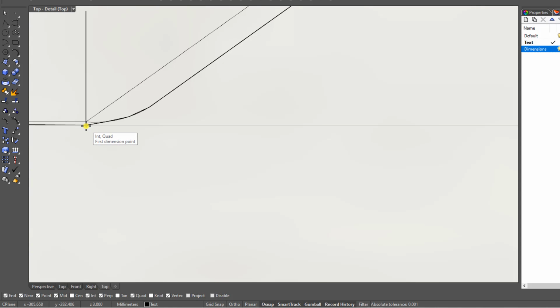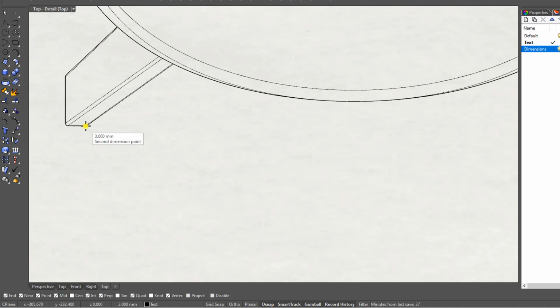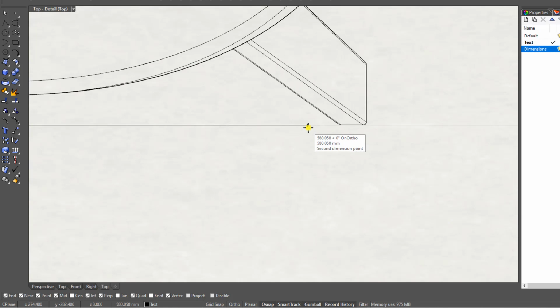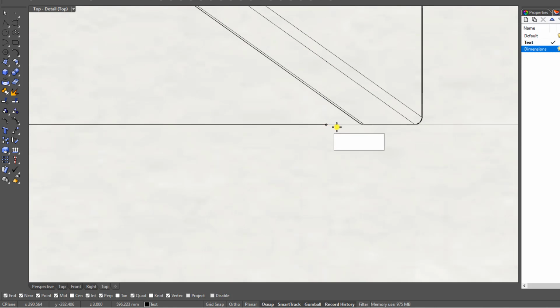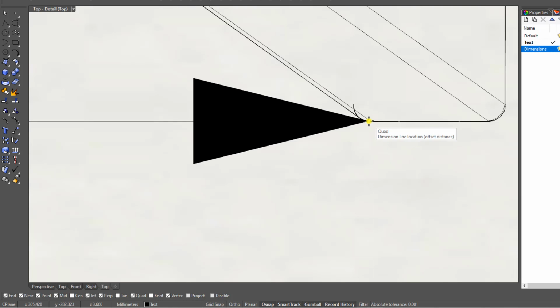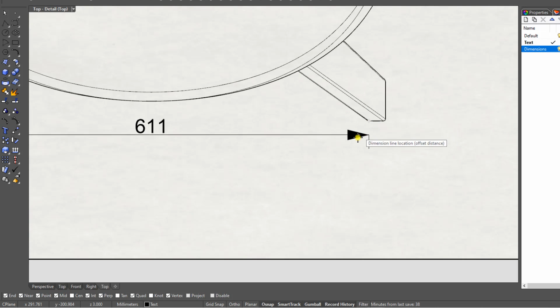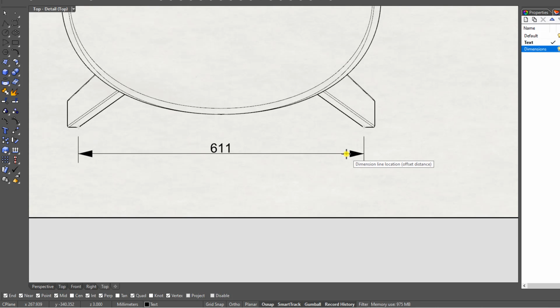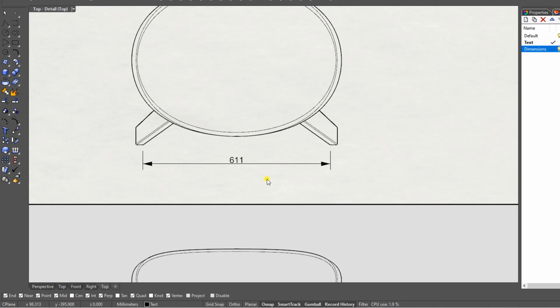So you might find the word mid or intersection. Click there. And I'm going to have to scroll right in here, holding my shift button down, and click on the opposite side. Again, where it says quad, might say intersection or quad. Just click there. Again, you'll get the dimension point. Don't click at that point. Just drag that down a little bit and put that down there.